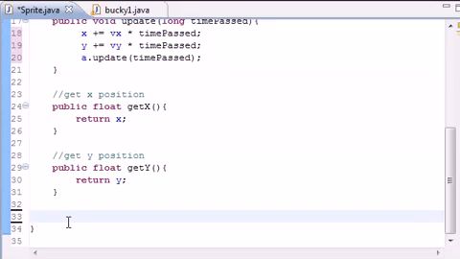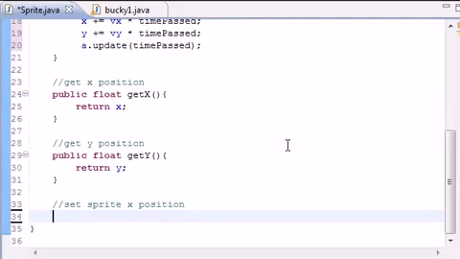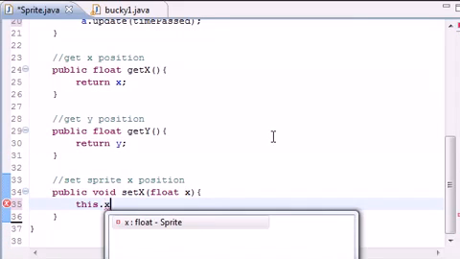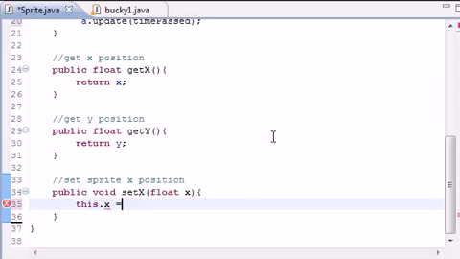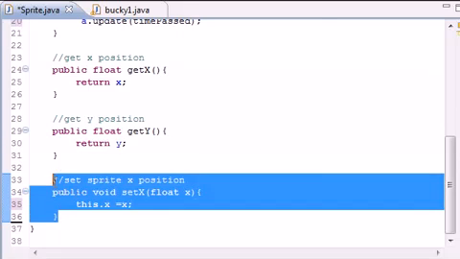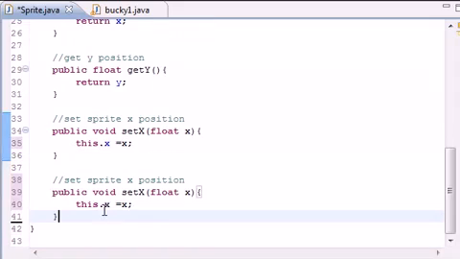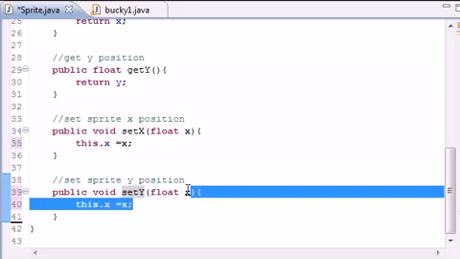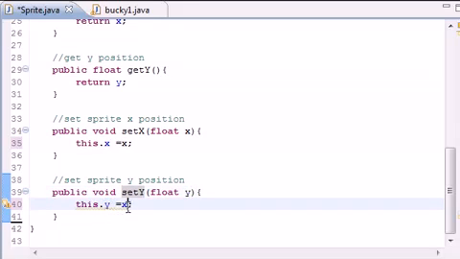So it would be useful to set the Sprite's X position as well. Let's go ahead and do that with public void setX, and for the parameter we're going to pass in where we want to put it. So just put float x and put this.x, which pretty much means this sprite's X position is equal to the X that we passed in. Now let's go ahead and set the Y position, setY, float y. This y is equal to y. Looks good? Good to go.